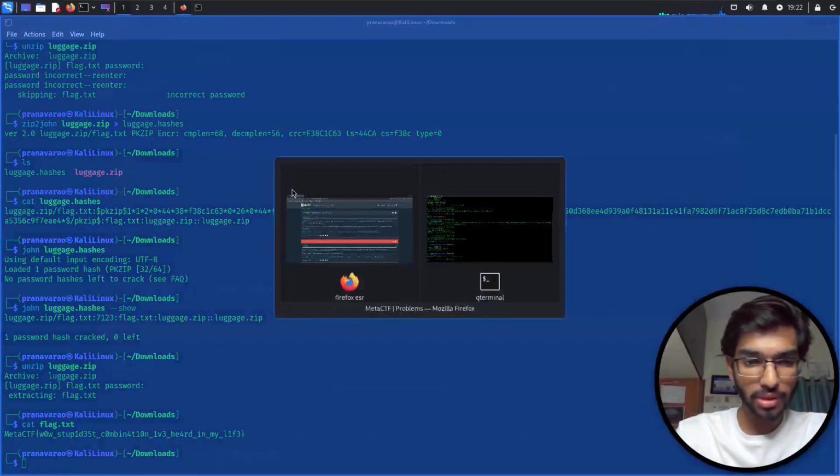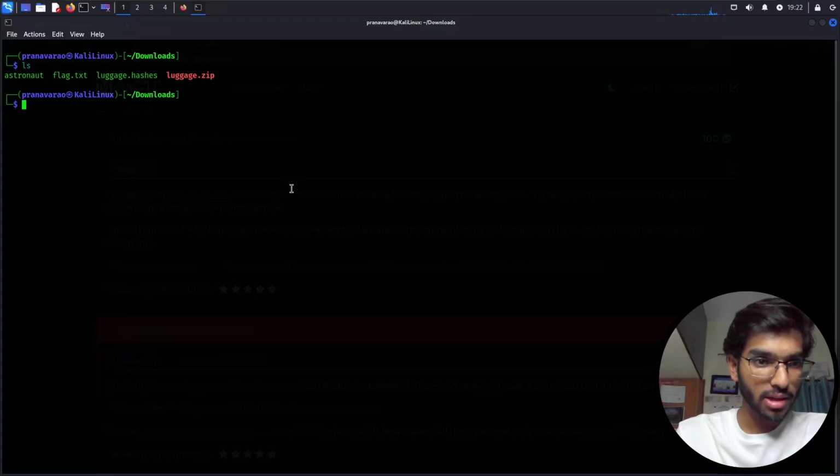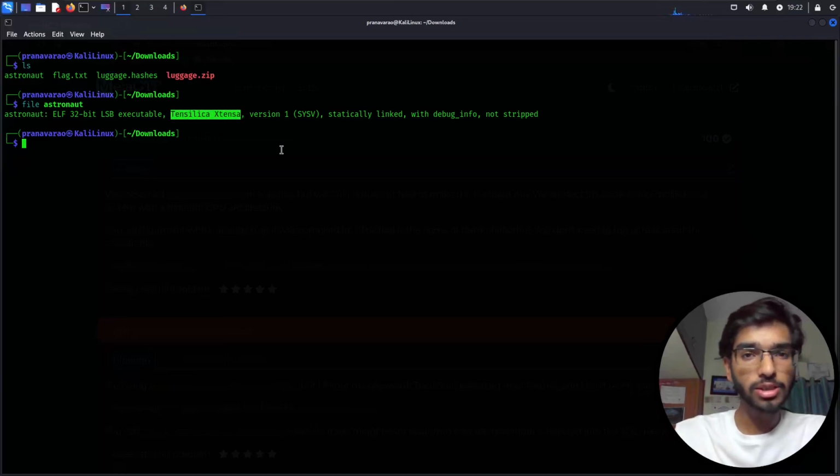Okay, let's download the executable and save it in my downloads folder. And here, let me clear this. Okay, we see the astronaut file is there. So file astronaut. This is going to display the file type of the executable. And we see that this executable was PowerPC. Okay, so I've already solved this challenge, so I know that this is the file type or the executable type in the architecture which was used for compiling this program or this executable.